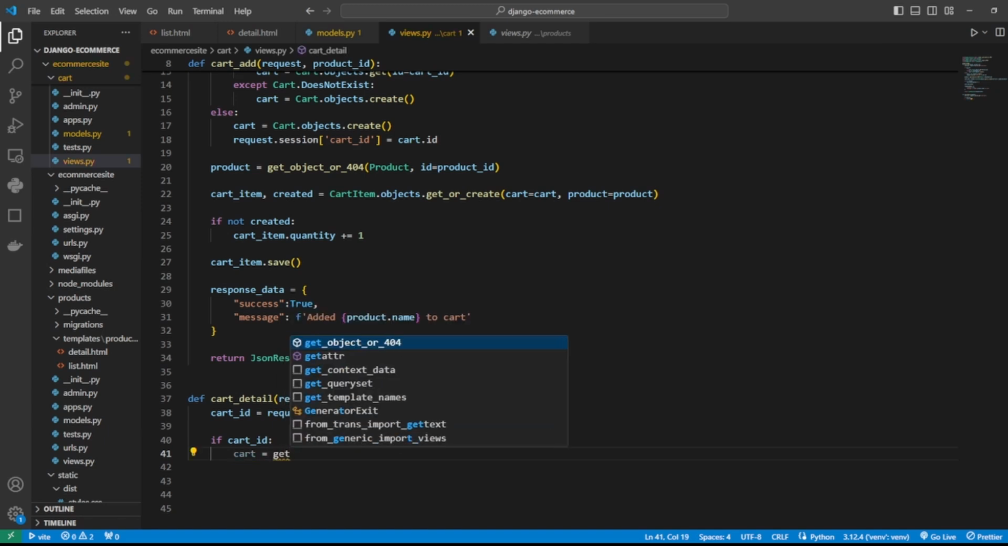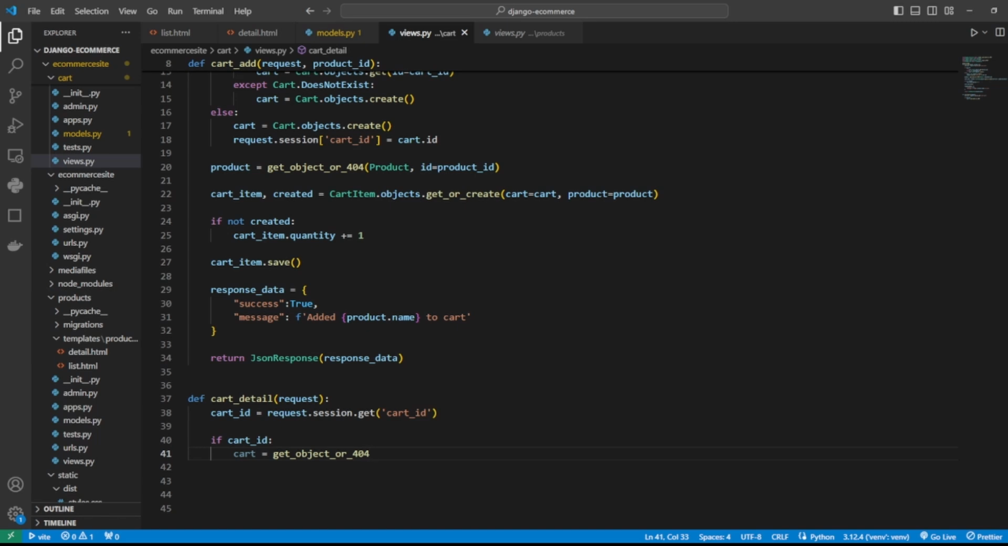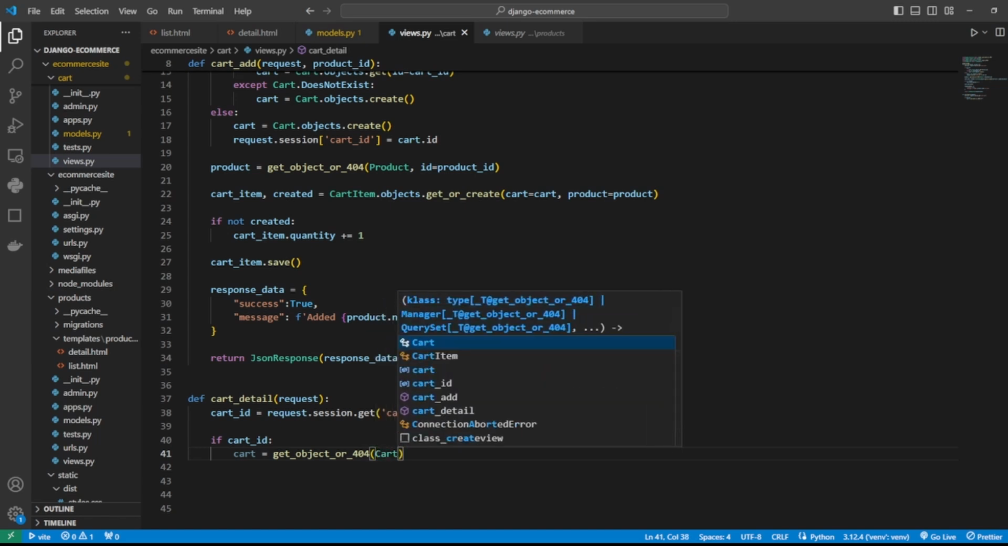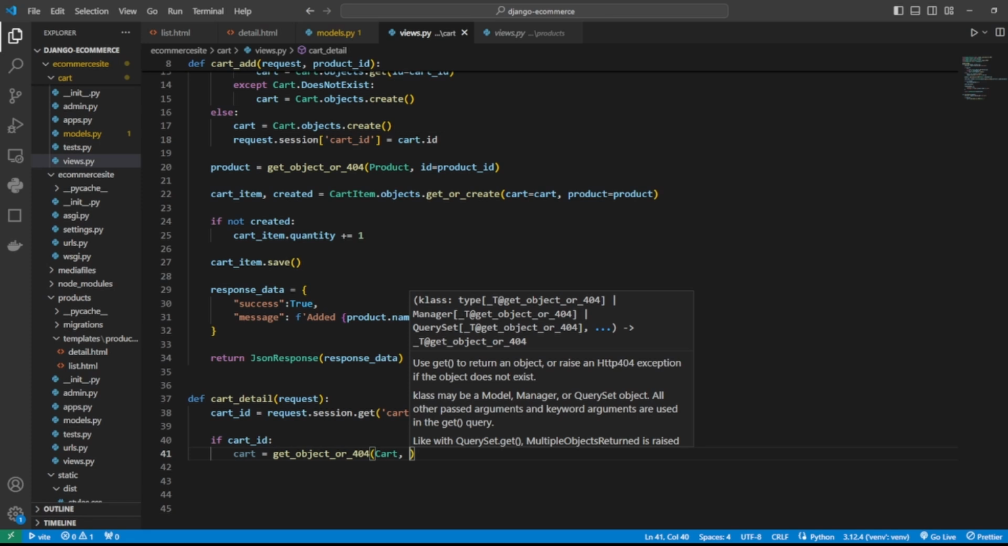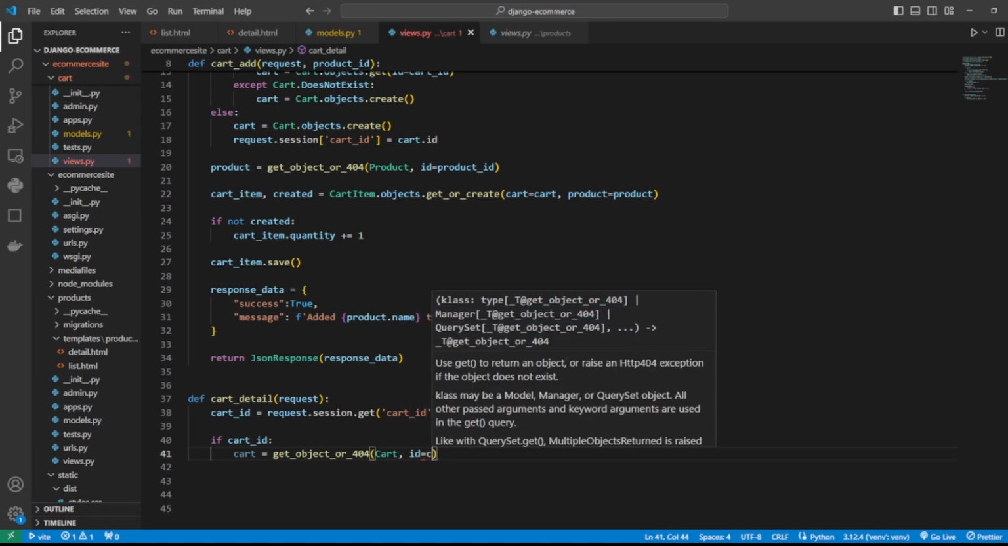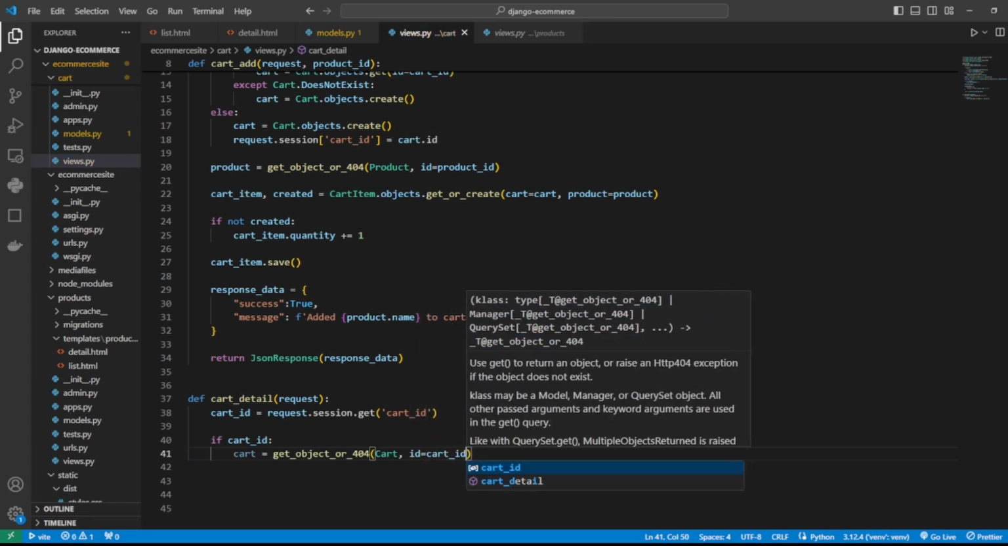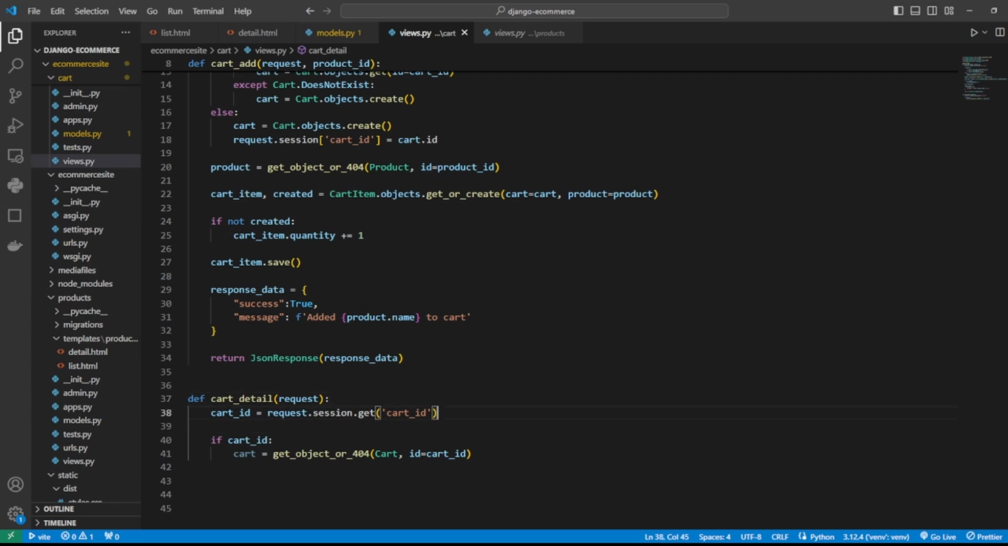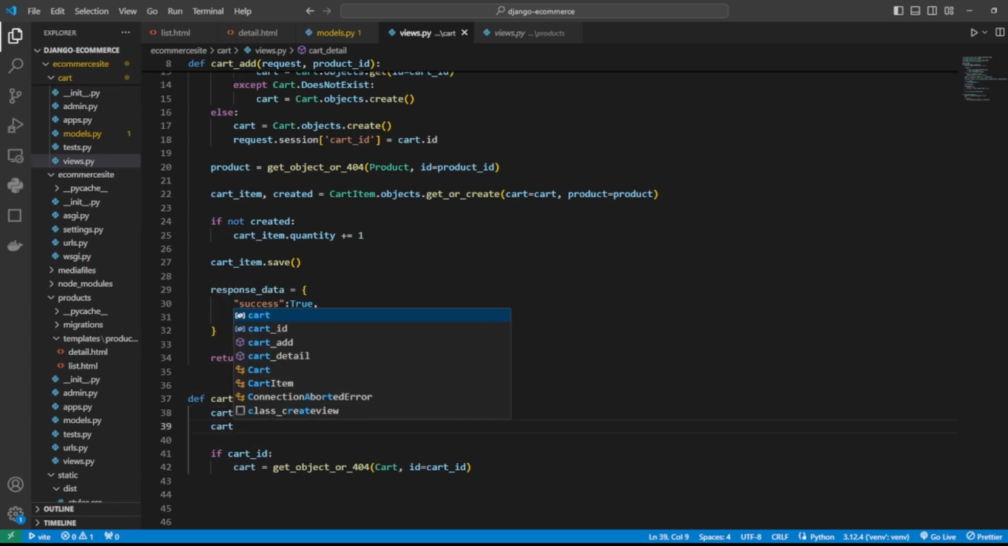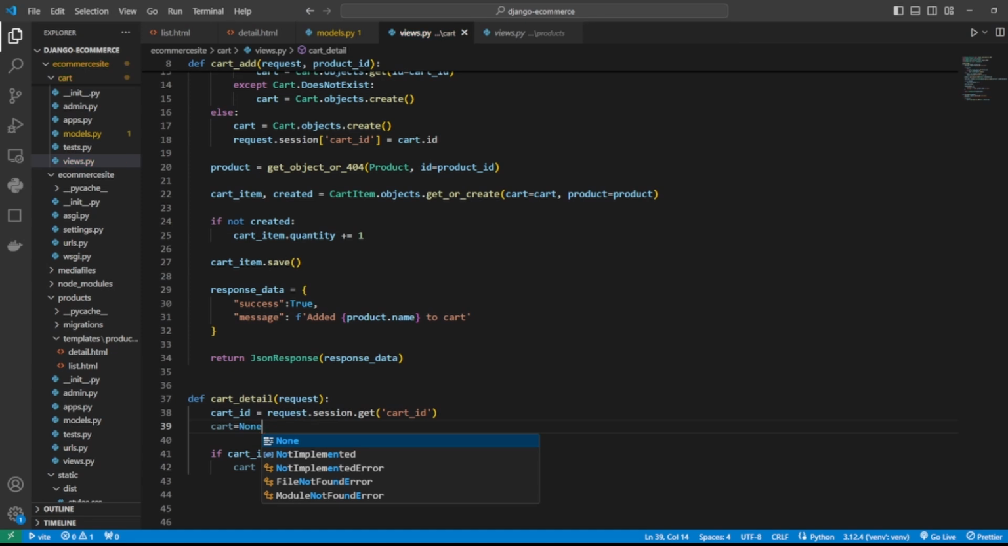So let's set cart to get_object_or_404, and we want to get it from the Cart model, and the ID is cart_id. All right, and also we could set cart to None by default. So that would make it that by default cart is None. However, if there is a cart ID present in session, then the cart would be set to the cart we get.